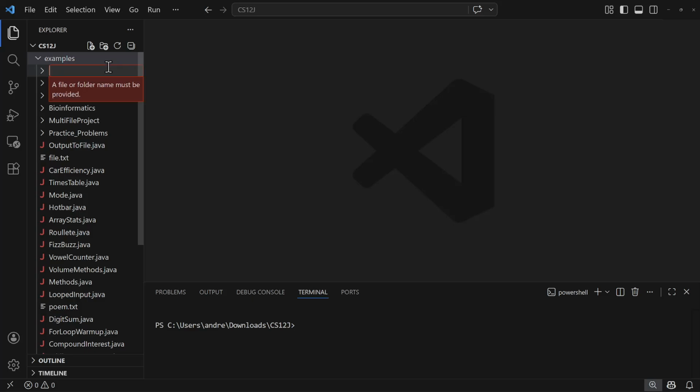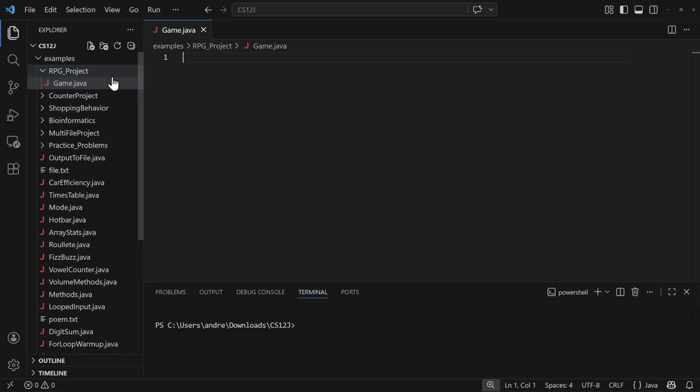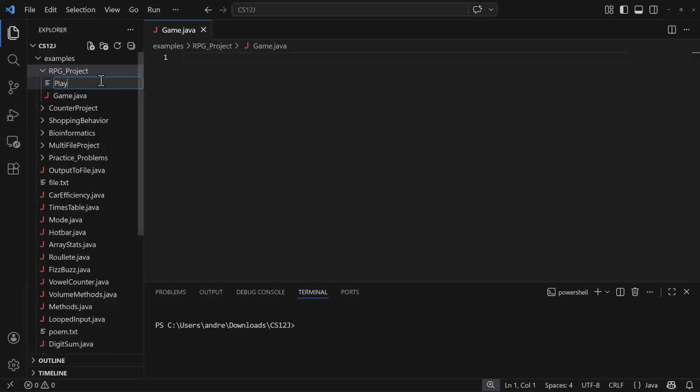RPG project. Yeah, I'll call it RPG project. Let me put an underscore in here so you can read it. Okay, cool. There it is. And then let me make two files in here. I'll make one called game.java and then another one called player.java. Okay, so I have two files in here.